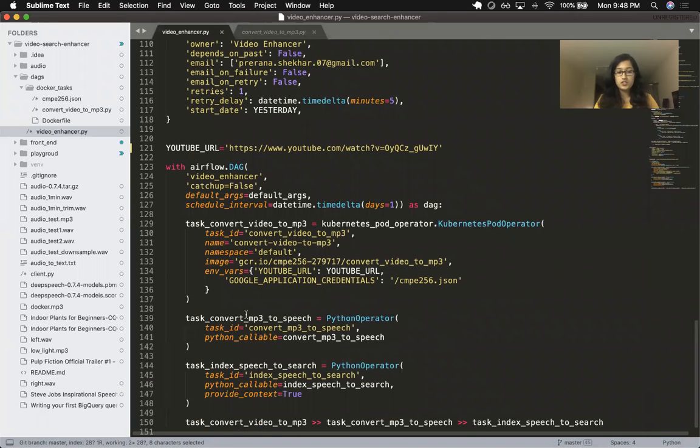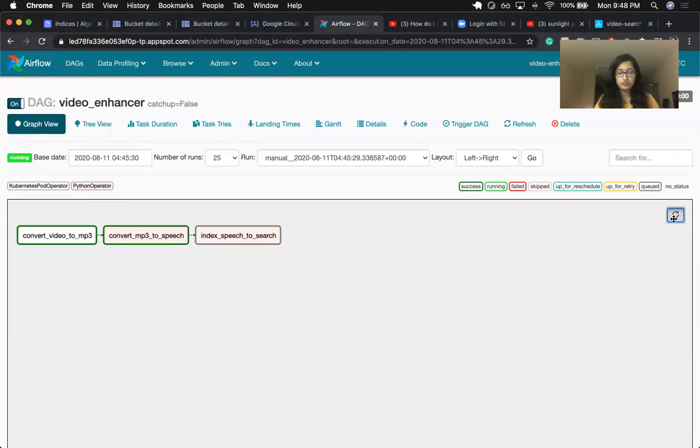As soon as the second task is completed, it would give the indexing of word to timestamp, which is then given to the third task, which is the indexing speech to search, which would index every single word with its relevant indices. And okay, now the third task is completed.